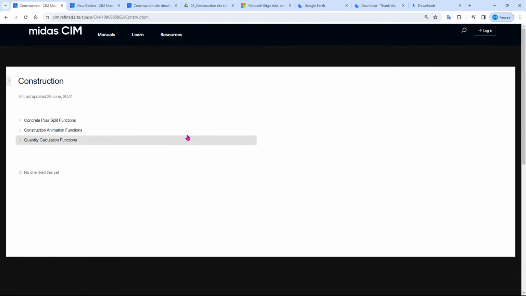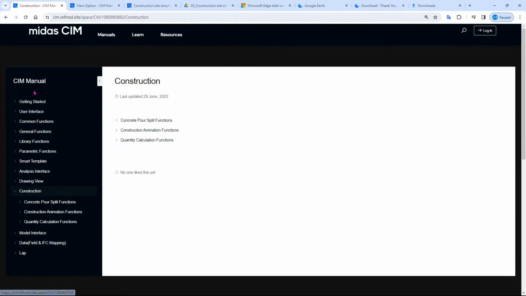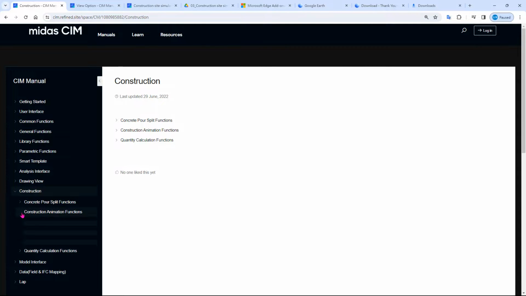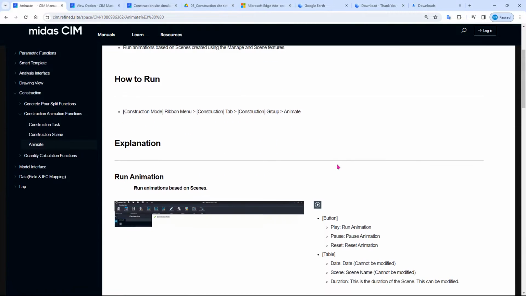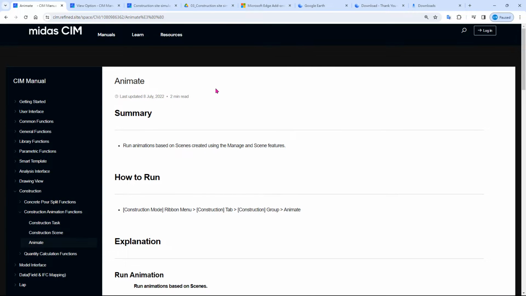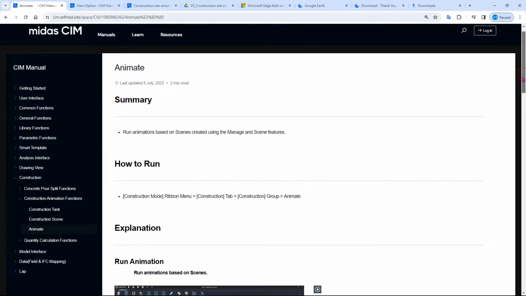and then it will transport you to a website, and then you can click on here to expand the sidebar, and you can get all of the manual here. So maybe you want to see the construction animation function. You can click on the construction animation function in the arrow here, and it will show you the sub chapter in here. For example, if you want to click animate, and then this is just the summary of how to do it.